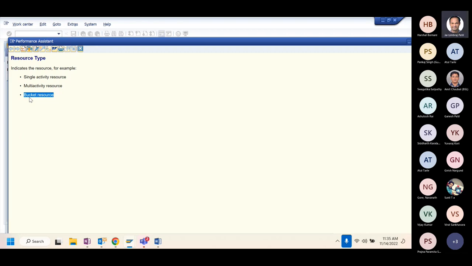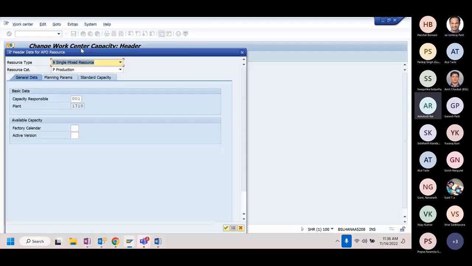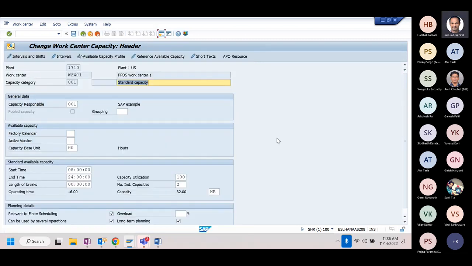I don't recollect that clearly, so I'll not go much into detail, but the texts are there. If you do a Google search, you'll find out what is multi-mixed and what is single mixed. But for us to understand the PPDS portion of it, single activity and multi-activity are the resource types that we use in PPDS. At a high level, if we have work centers which can perform two activities at the same time, then we define them as multi-activity, or otherwise it is single activity. Okay. All right. Any other question?